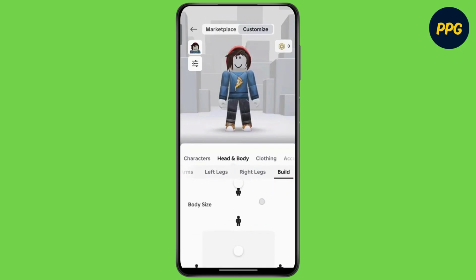Now simply scroll down. Now under body size, simply tap on this circle. Now drag it to the top center to increase the height. Now to make it shorter, drag this circle to the bottom.